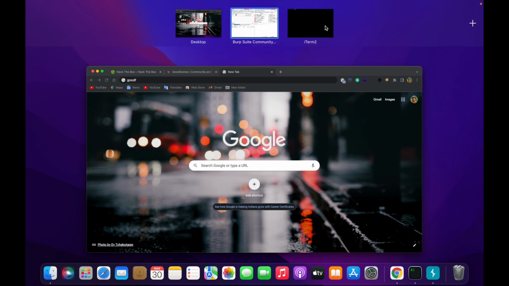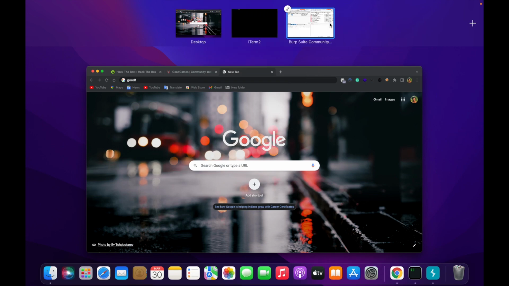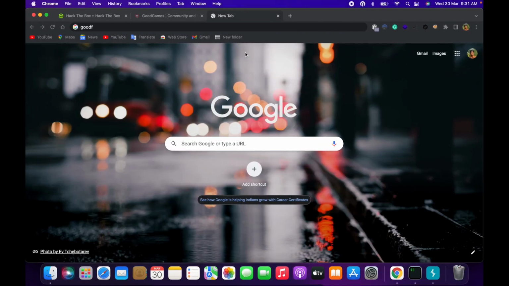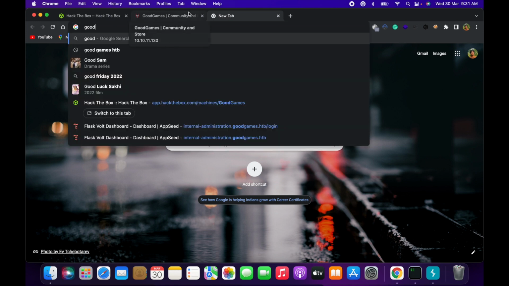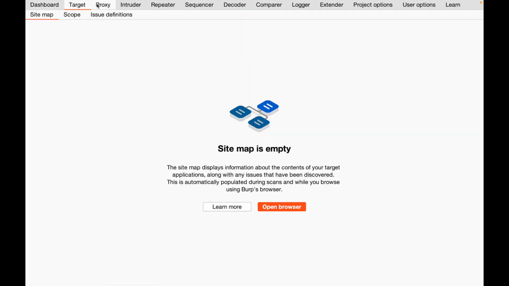Okay, let's do one thing. Let's put Burp here. Yeah, thank you, Burp. I can feel a little bit of lag. I know why it's happening. Okay, we'll do one thing. We'll go to Target and click on Open Browser.